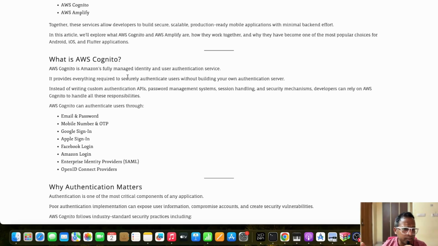So this is one way. There are some other options nowadays, but AWS Cognito is one of the best ways we can automate all this process using this particular service.